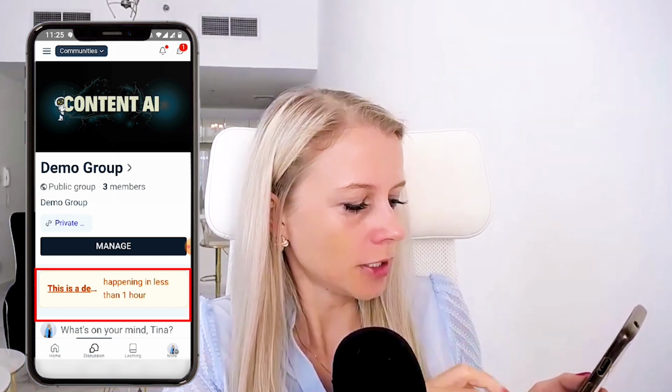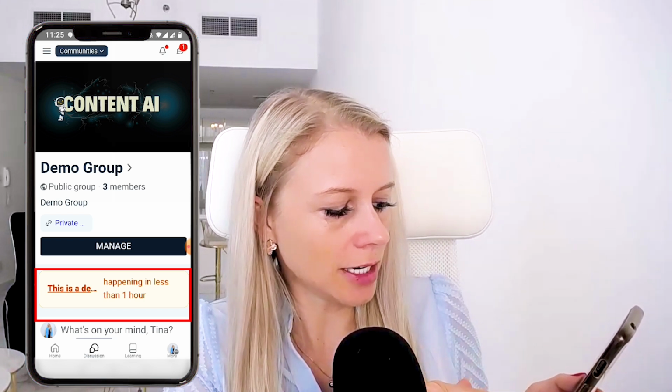So now here we are logged into the Collab app, not the Lead Connector app. So don't confuse those two. The Collab app is the communities app where you can access the community chats now, the events, the course content, and so on and so forth, right? So this is it. This is how it looks. In the middle, you can already see, hey, there is an event happening in less than an hour.